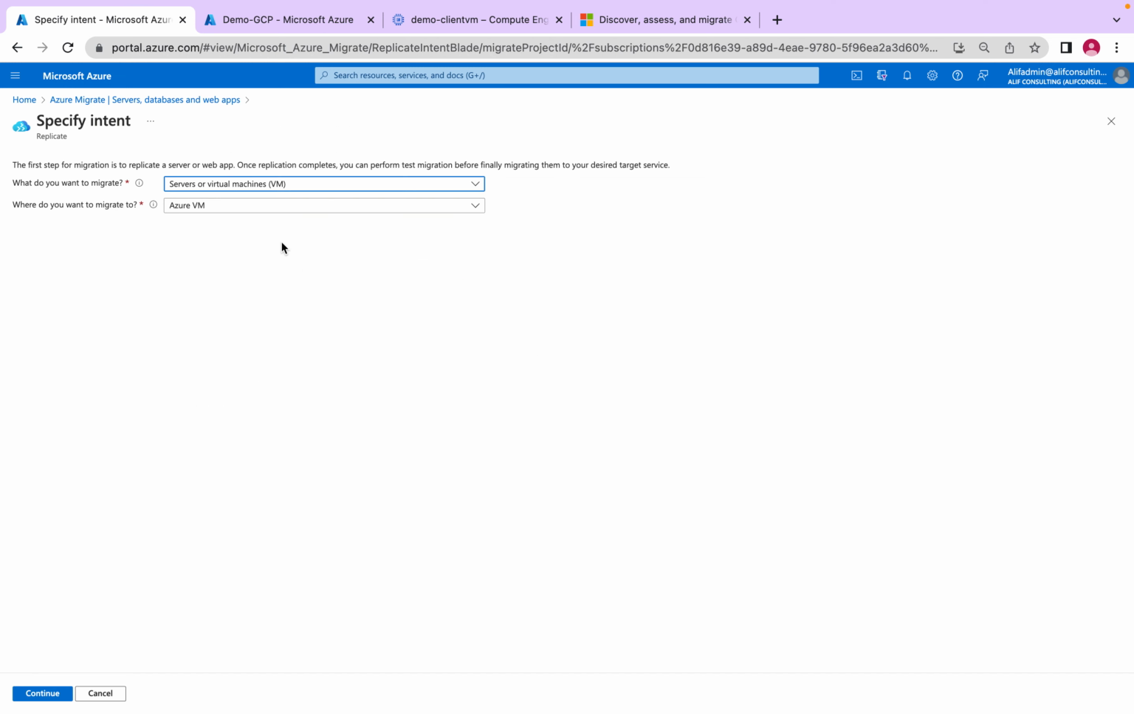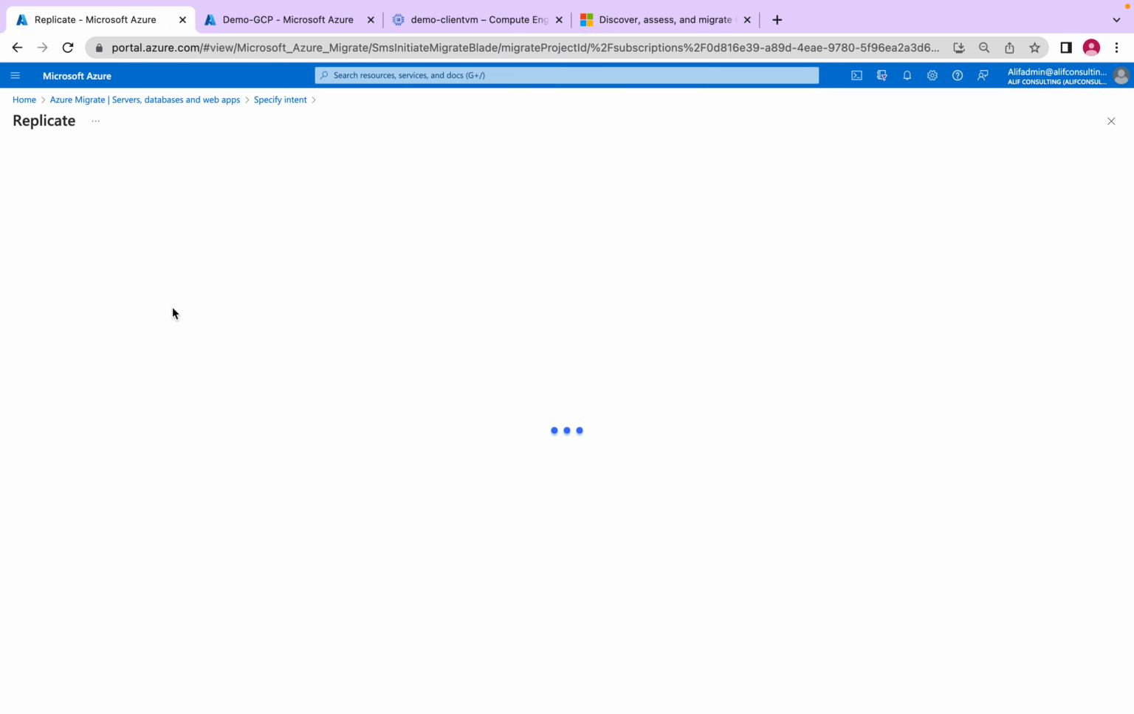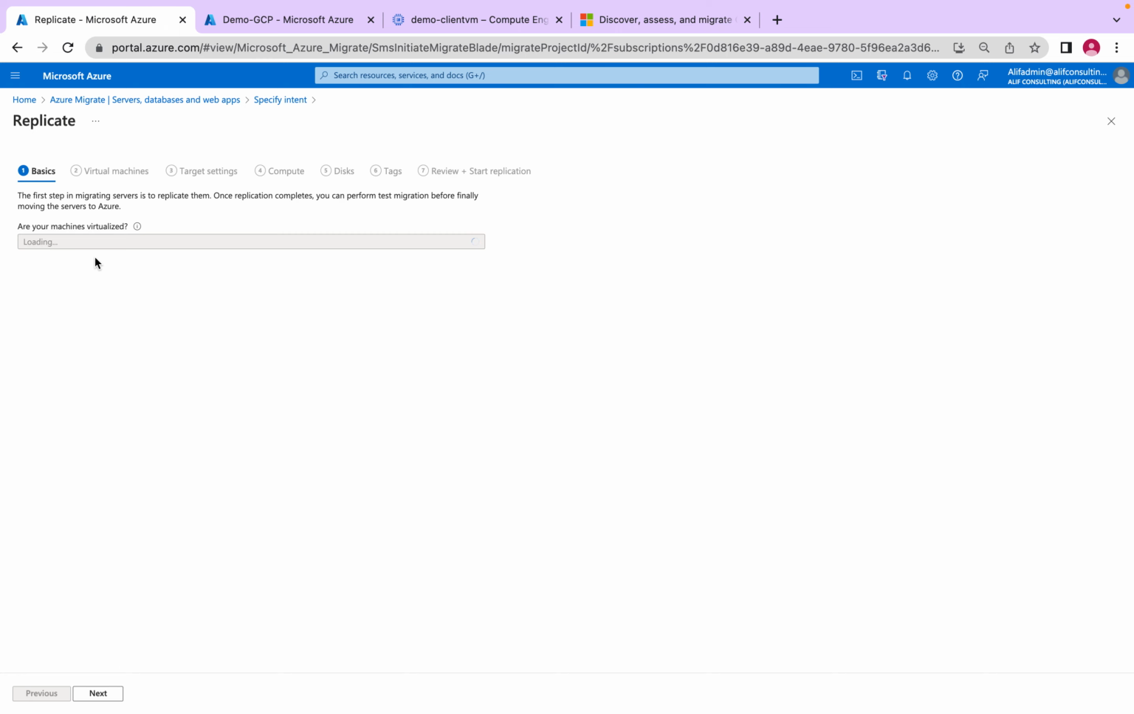Now, first you need to click on the replication. You need to select what your source is going to be, what your destination is going to be. In our case, source is going to be the server in the virtual machine, and destination is going to be the Azure VM. You need to click on next.